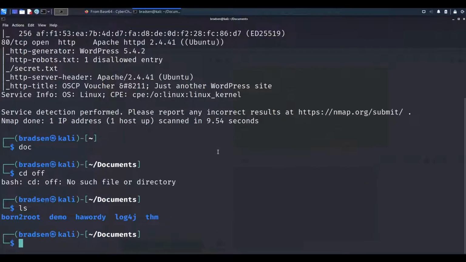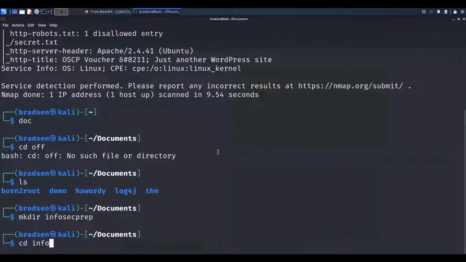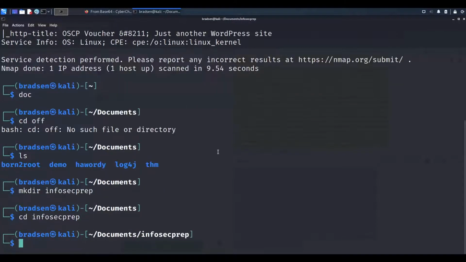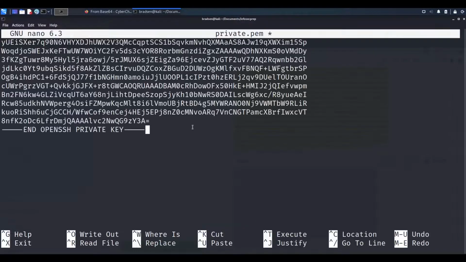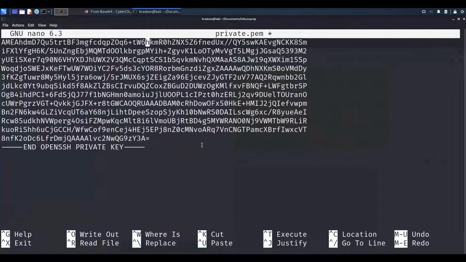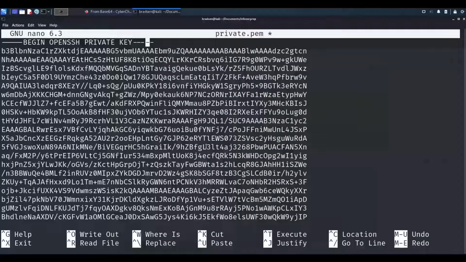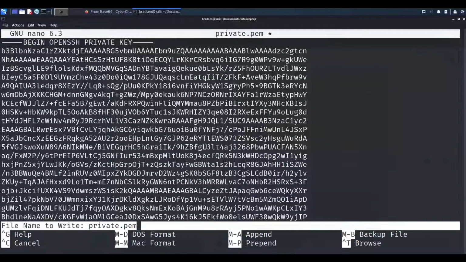Okay, so let's create a folder here. It's called InfosecPrep. Okay, there we go, into the folder. And let's create a file. Let's call it private.pem file. We paste our text here. Once we're happy with that, we just click exit, save. And there we have it.